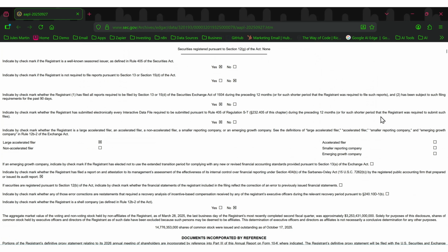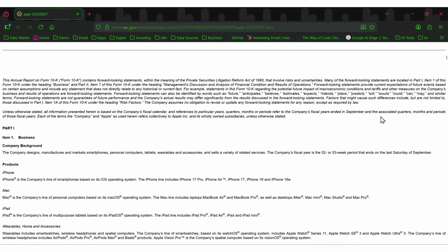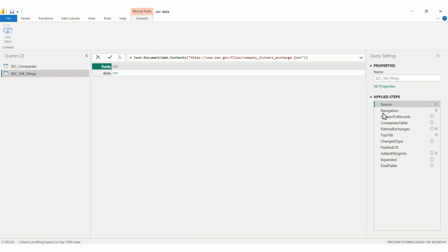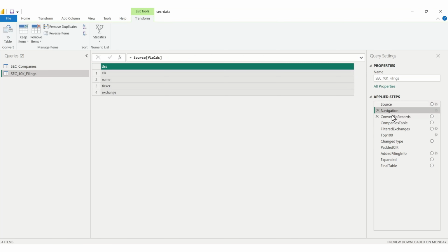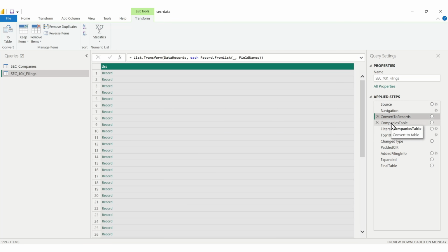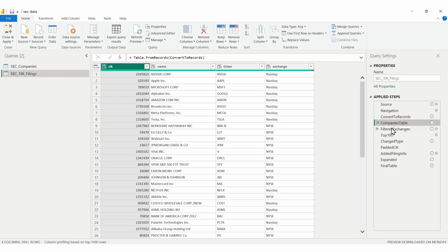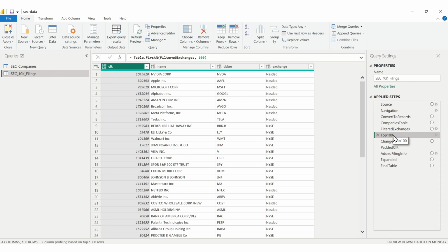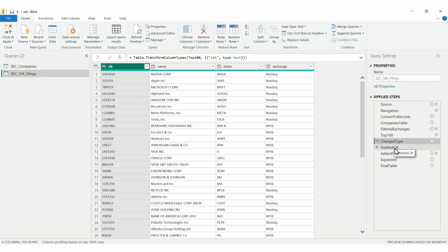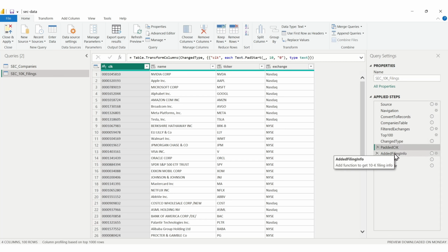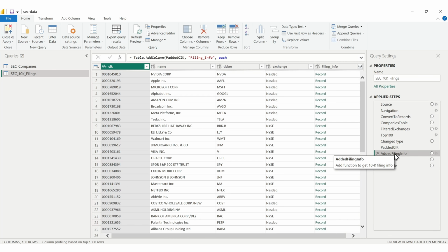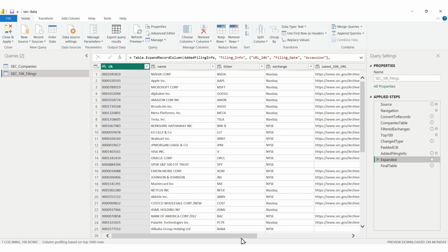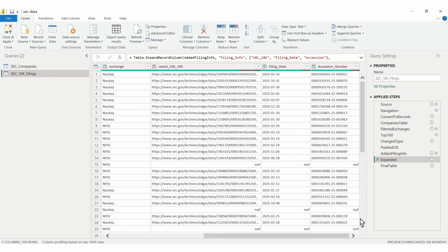Here's why this is a game changer. First, speed. What would normally take hours of manual work or custom scripting took about 30 seconds. Second, no code required. You didn't need to write Python, use Power Query M, or mess with APIs manually. Claude handled all of that. Third, it's repeatable. You can modify this prompt to pull different SEC filings, 10Qs, 8Ks, proxy statements, whatever you need. And fourth, it's directly in Power BI. The data lands right in your model, ready for dashboards, DAX measures, and analysis.